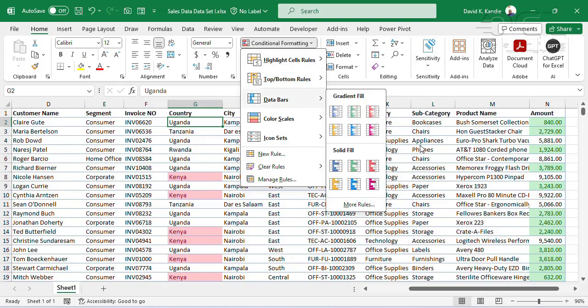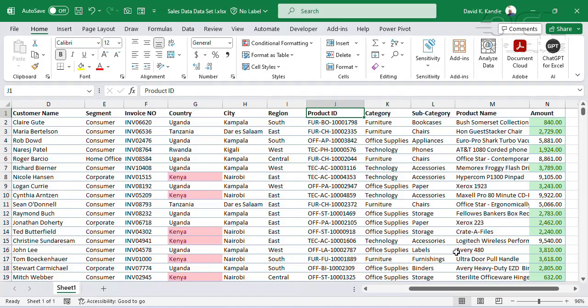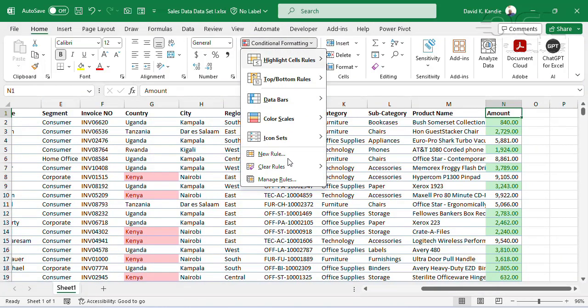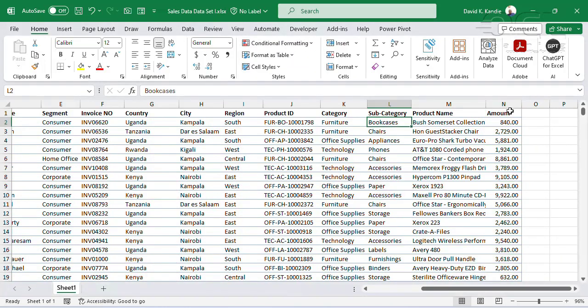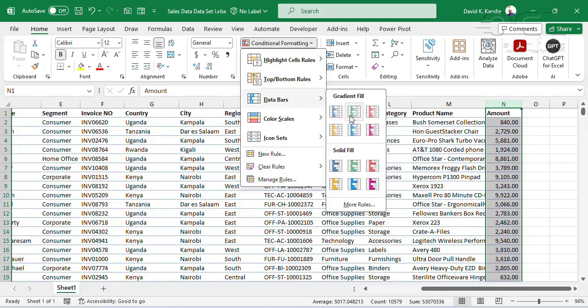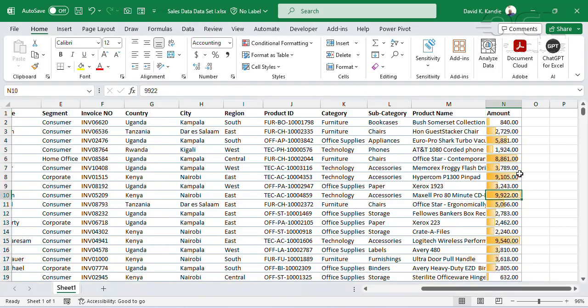Data bars allow us to use data bars without necessarily any in-cell calculation. So I'm going to clear all my cell rules, conditional formatting, clear rules in entire sheet. Then I want to use data bars here. So pick conditional formatting, then data bars, and you can see quickly what happens when I select one of the bars like this. It uses the value relative to the minimum and the maximum value.